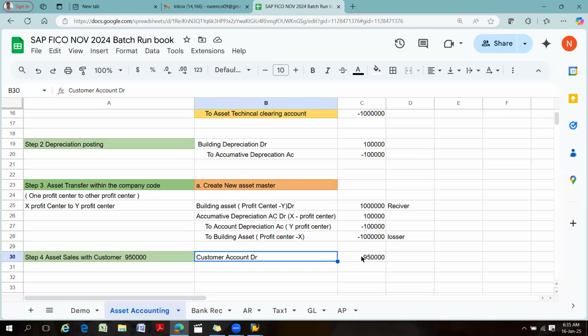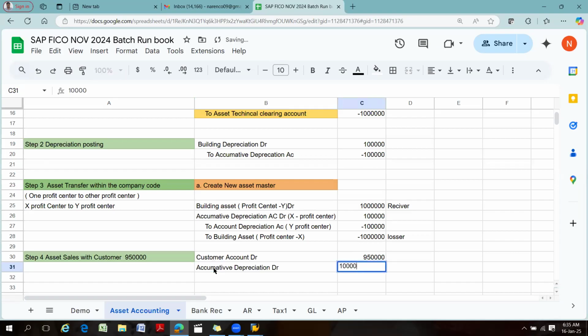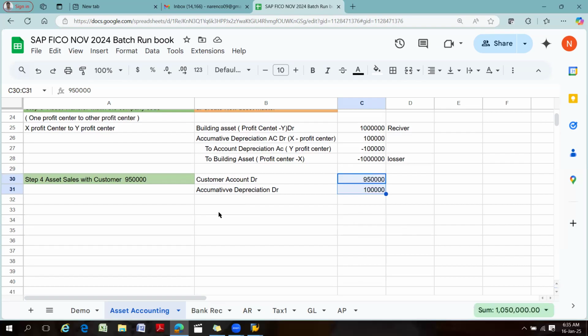Now accumulated depreciation. How much is there? 1 lakh is there. So accumulated depreciation will be debited, debited for 1 lakh. Now the total value, how much happened here? 10 lakhs 50,000 is there, but your asset value is 10 lakhs. So we say it will be revenue.